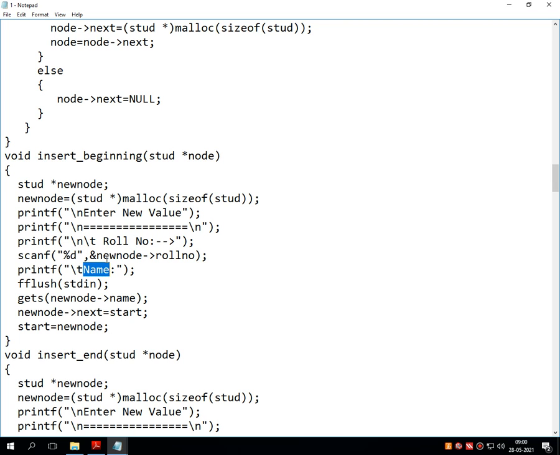Now what do we have to do? As this new node should be the first node, we have to shift the starting position of the old node into the new node. So I am writing new node next is equals to start. That means the start is stored into the newly created node which is going to be inserted at the first position, and the linked list should start from that particular new node. So I have written start is equals to new node.